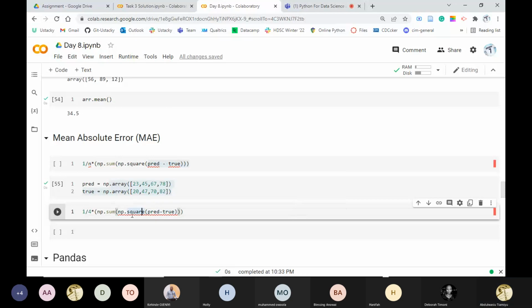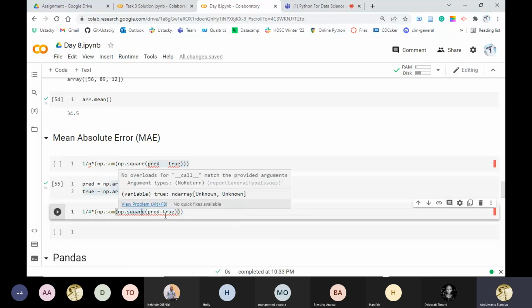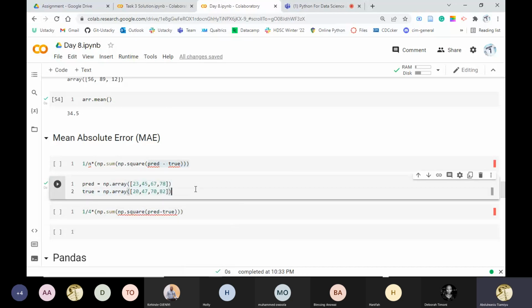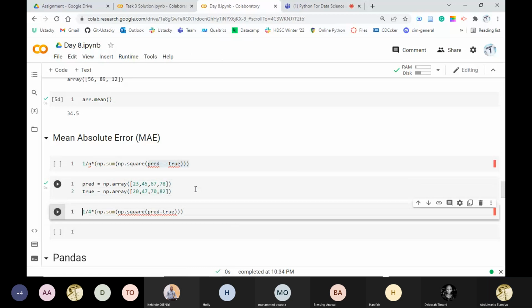One, 2, 3. Why do I have np.square? Why do I have the red line? Variable true, ND array, unknown, pred. Oh, I don't know if I've... np.square pred minus true.